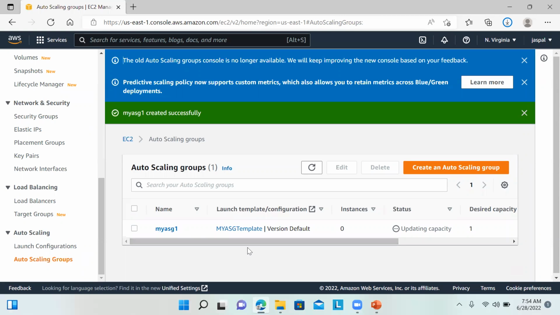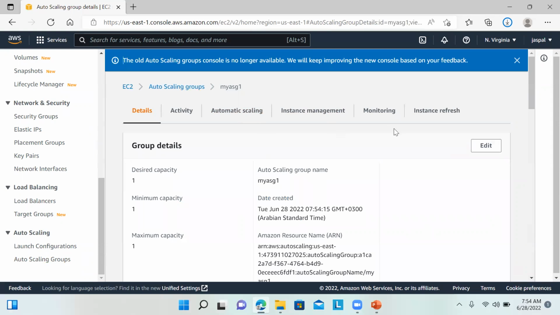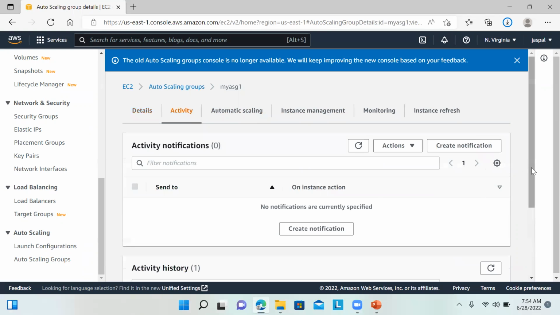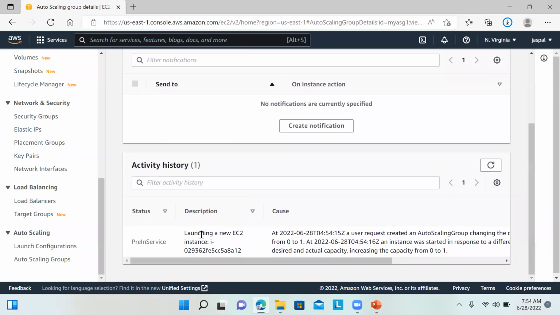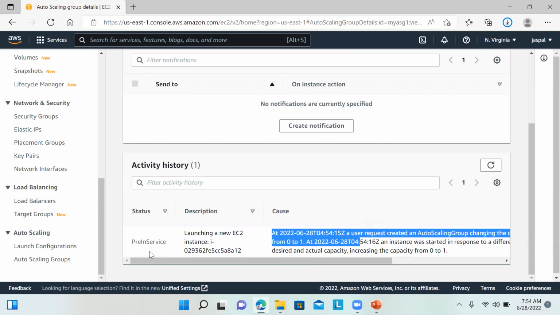So you can see this is my auto scaling group. It is updating. If I go inside this, I can go to the activity, and you can see in the activity history, it's launching an EC2 instance. It uses the previous template that we created, so we can use that existing template multiple times. No need to create it again and again. You can quickly review my previous video if you have any doubts.